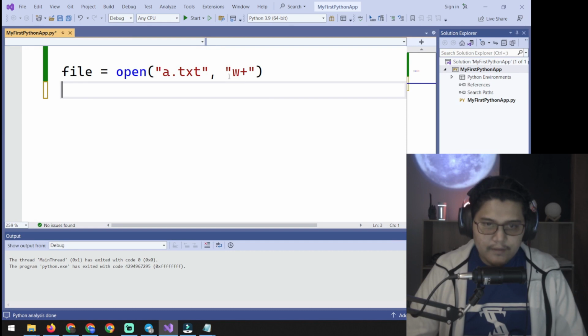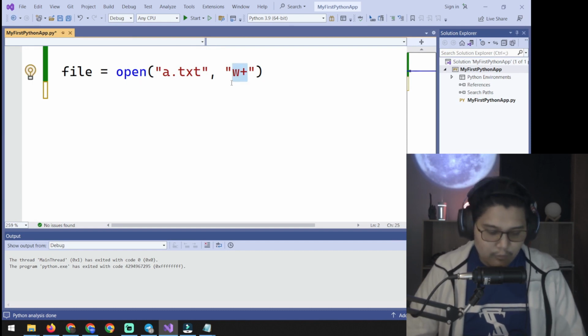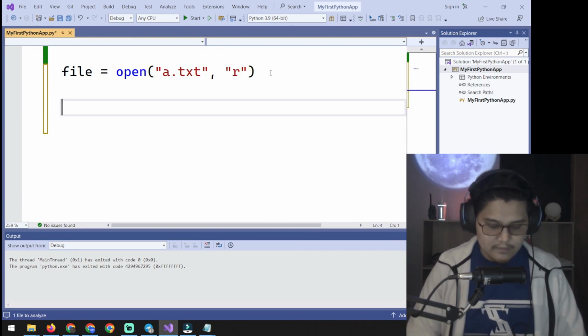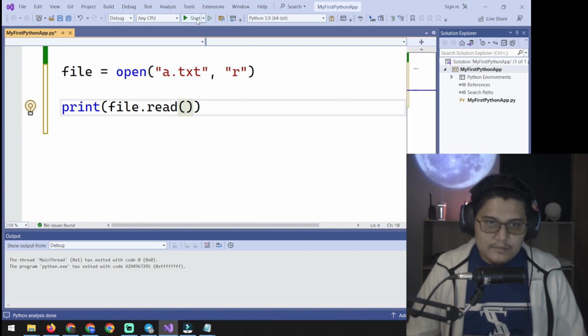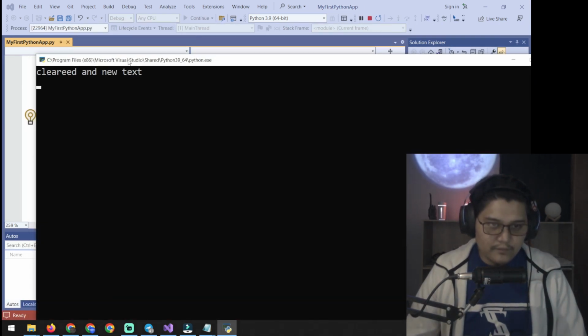To read a file, you can just change from w plus to r, and then from here we can just print file dot read. When we run this code, it will show the content of the text file.